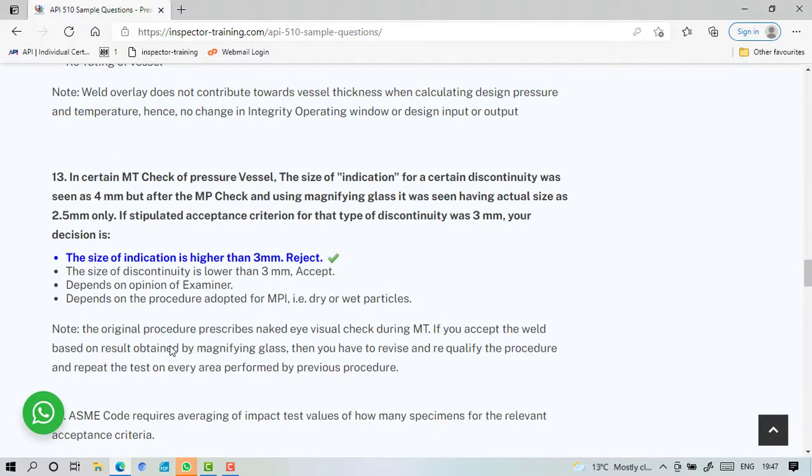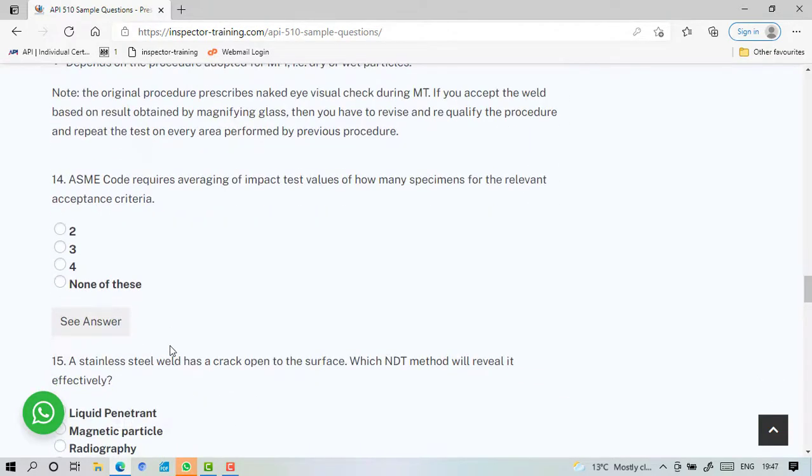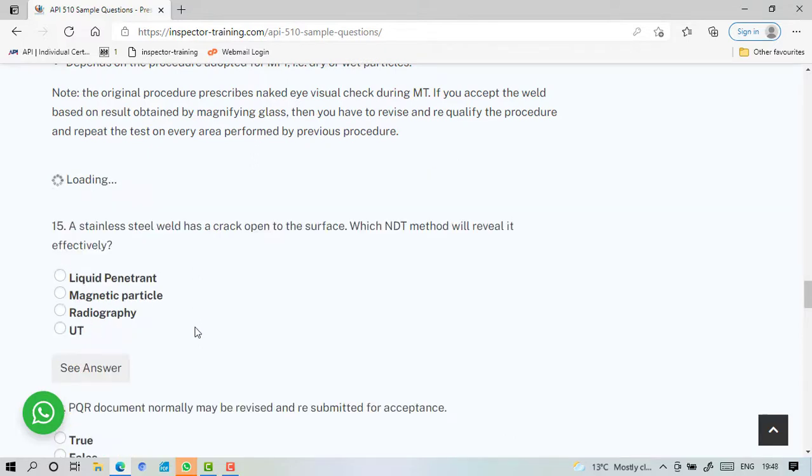Number 14, the ASME code requires averaging of impact test values for how many specimens for the relevant acceptance criteria? It's a straightforward 3. You need 3 samples for a Charpy impact test.